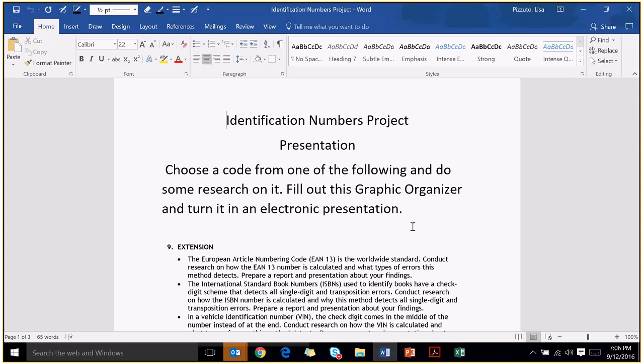And the project is not intended to take a very long time. It basically is just an opportunity for you to demonstrate your understanding of what it is that we've been working on in this chapter.